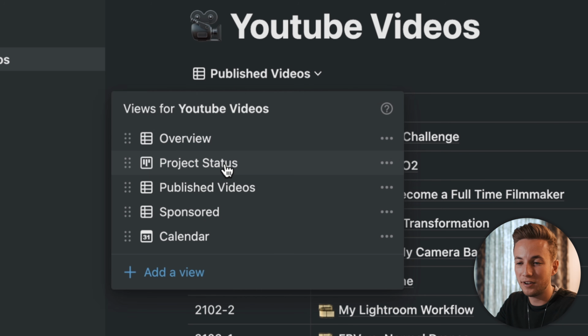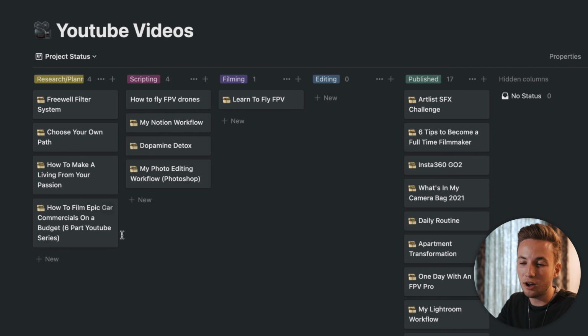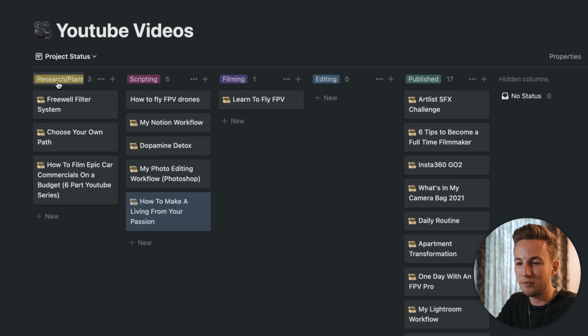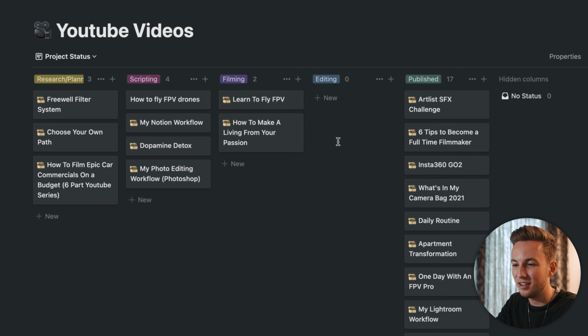So for example, if I select project status as a view, then you see I have a new layout which is kind of similar to Trello. So I can just drag and drop one project to the next status. So if I come from research and planning and I want to start scripting the video, I'm just going to drag it in here. And as soon as I start filming, I'm just going to drag it into the next one. And in this way, with this layout, I can easily track where I'm at within my project.